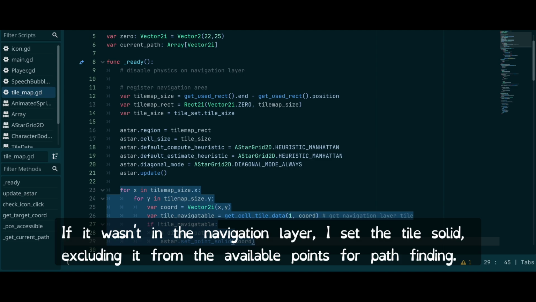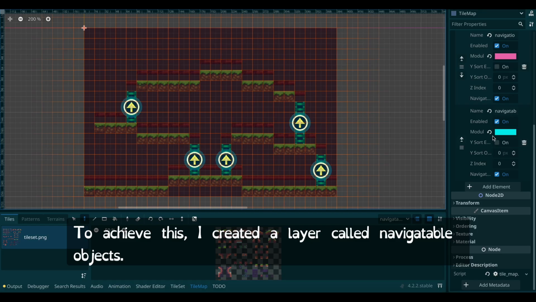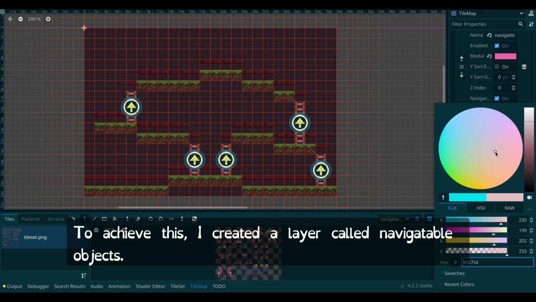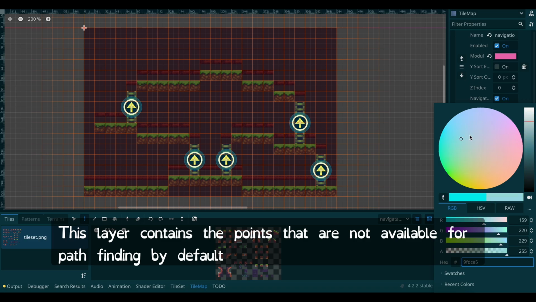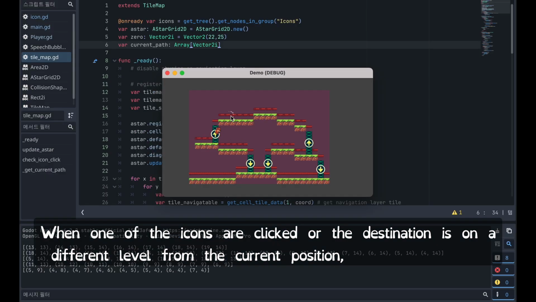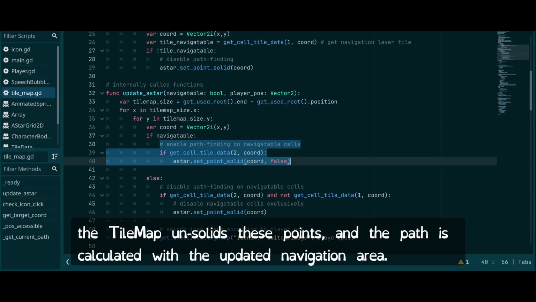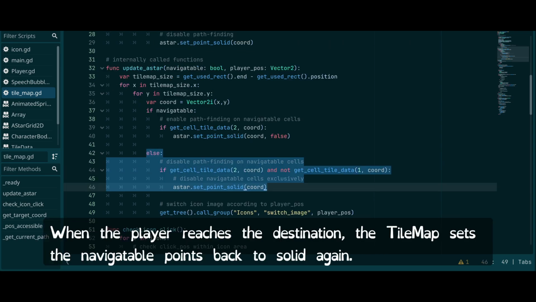The path needs to add vertical paths in some cases, like climbing up and down a ladder. To achieve this, I created a layer called Navigatable Objects. This layer contains the points that are not available for pathfinding by default, but can be available under certain circumstances. When one of the icons is clicked or the destination is on a different level from the current position, the tile map unsolids these points, and the path is calculated with the updated navigation area. When the player reaches the destination, the tile map sets the navigatable points back to solid again.